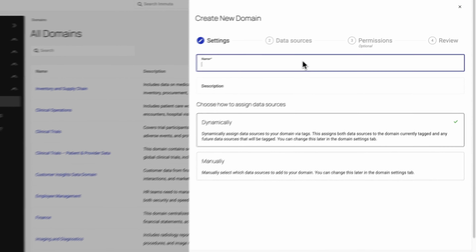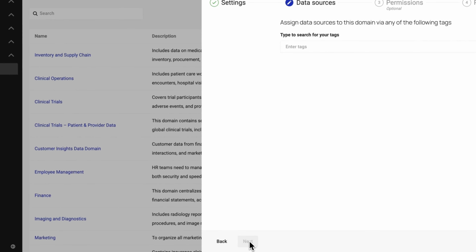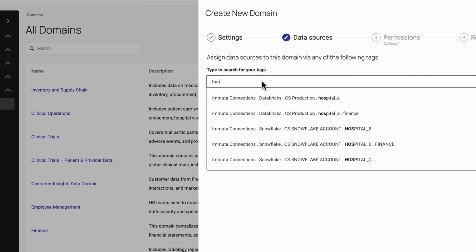First, imagine I'm a national healthcare provider. I need to set up an enterprise finance domain to manage financial data spanning 80 hospitals and 200 outpatient clinics across 5 regions. Each facility or region manages its own data pipeline, resulting in hundreds of separate finance schemas across platforms like Snowflake and Databricks.